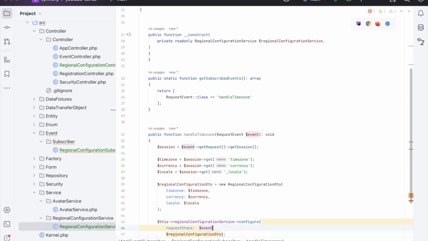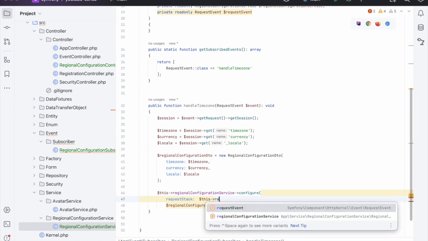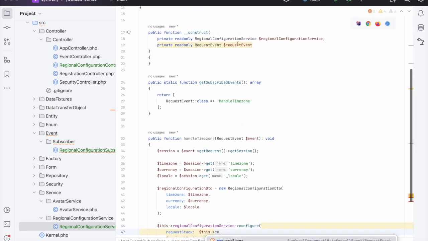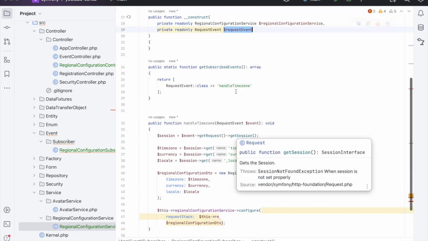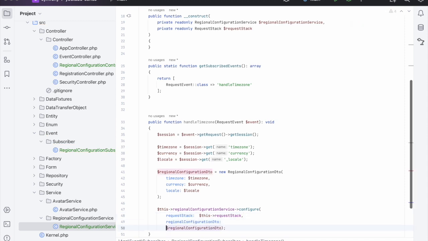Actually, you know what? No, I'm not going to do that. I'm going to pass in the request stack because it might not be the request later. So request, that's why it was complaining. Like so, request stack. And then do that, and there we go. Very good.